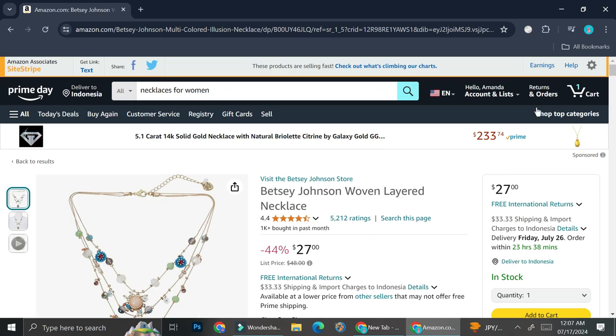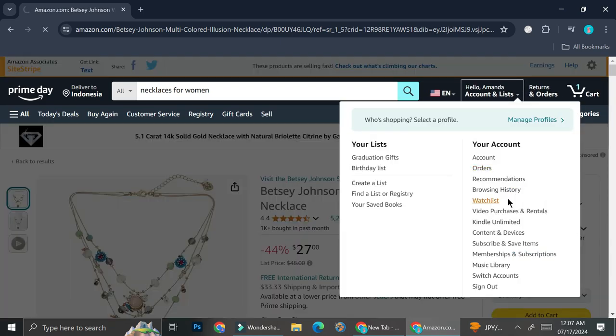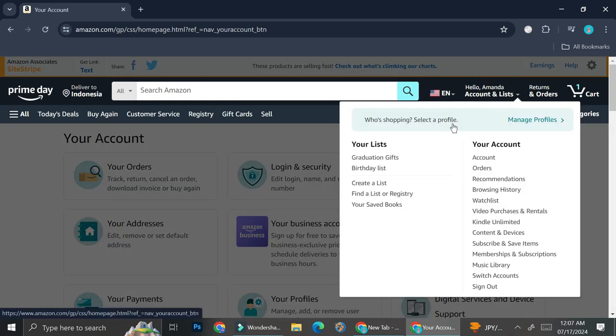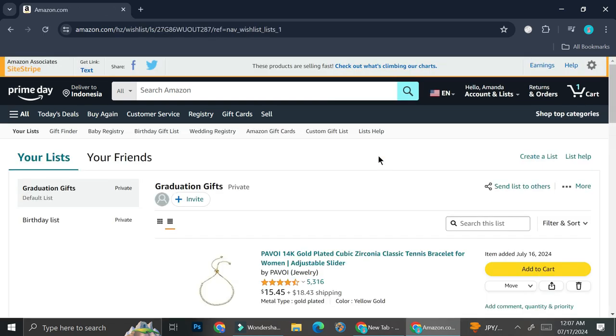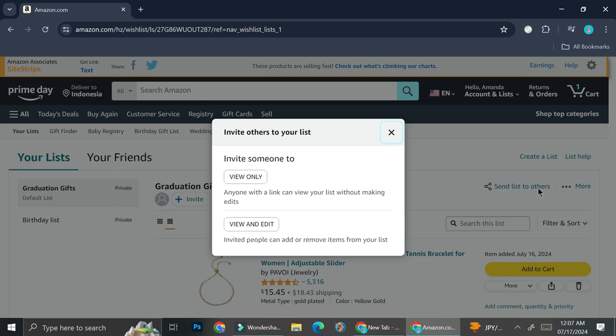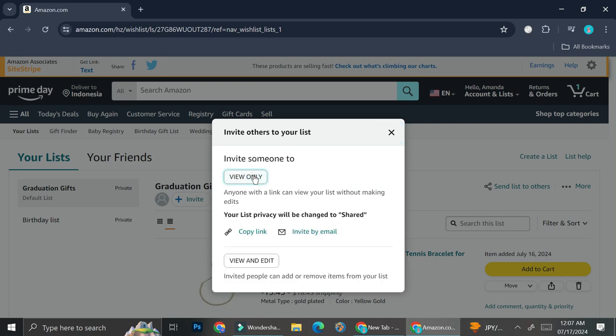Now let's try and see how we can share this list with our friends or our family. Here on the list section, you have the option to click send list to others. And then if you're trying to invite someone, you have the option to let that person only view your list, or if they would like to view and edit your list.